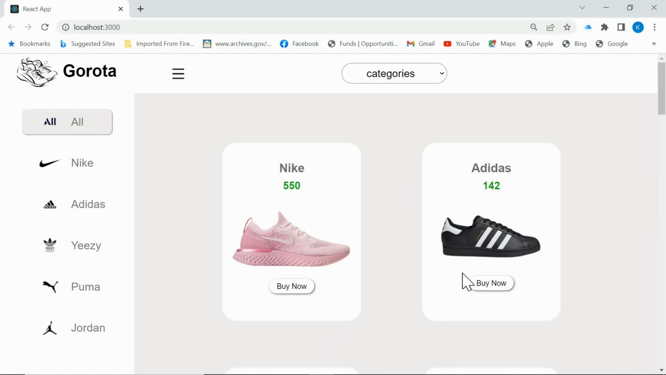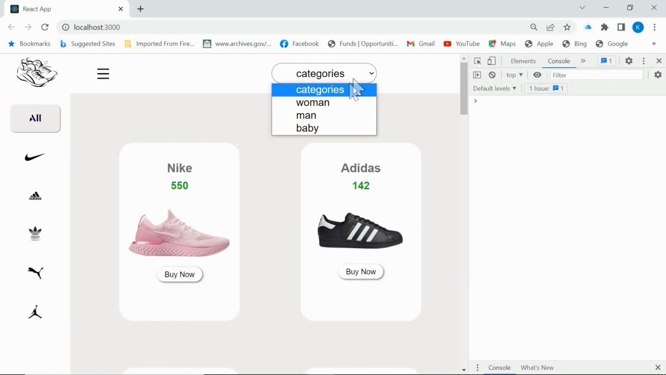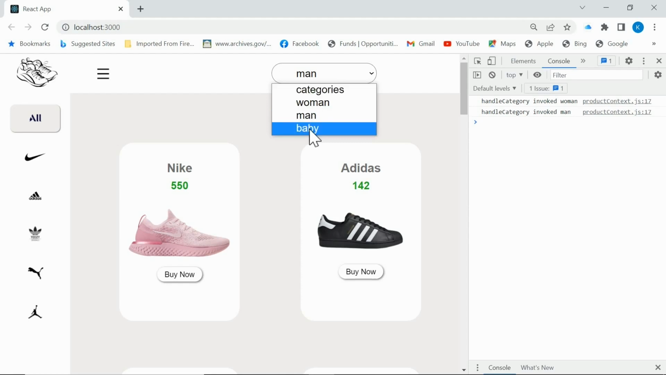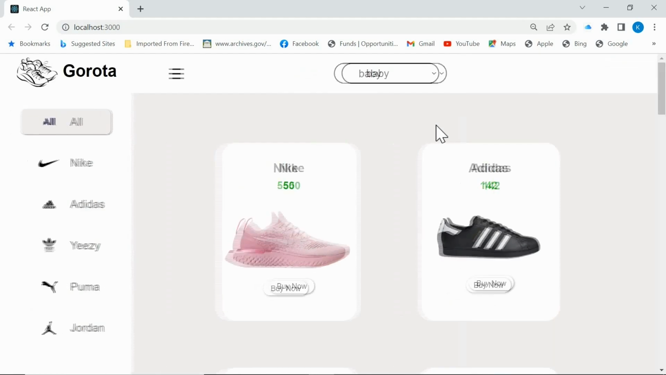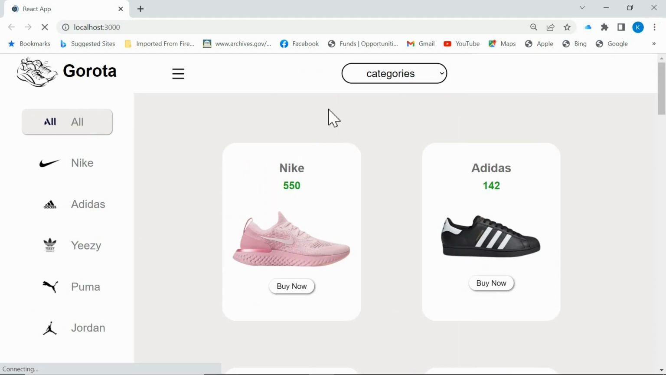Save the changes. Then if we head over to our browser and open up the dev tool and then press the drop down and select woman category, you'll see here on the console the string we logged, and next to it you'll see the category, and it changes every time we select from the drop down menu.